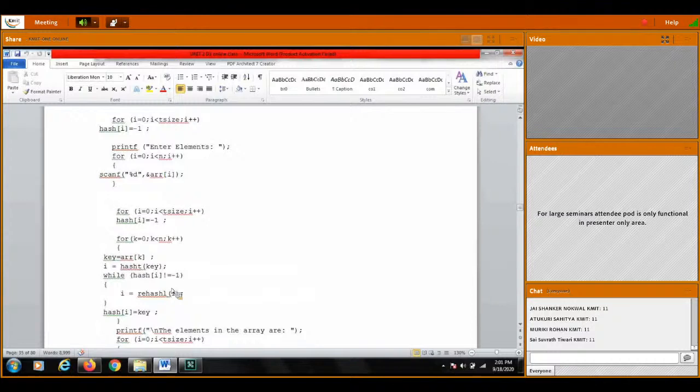For i is equal to 0, i is less than t size, i plus plus. Now we have taken a hash table. Hash i is equal to -1. That value inside this loop we initialized. And for k is equal to 0, k is less than n, k plus plus. Now we have taken one more variable k for traversing the array.